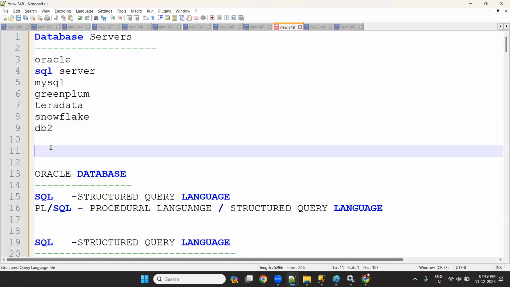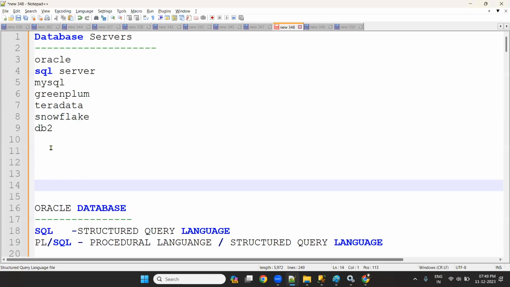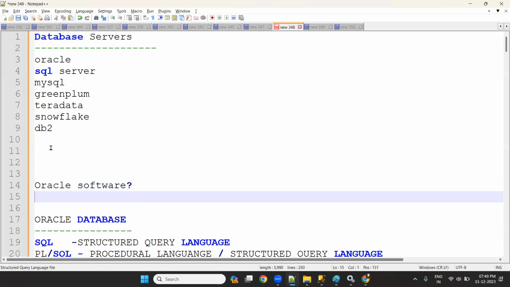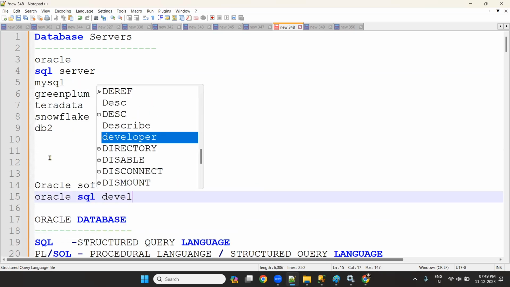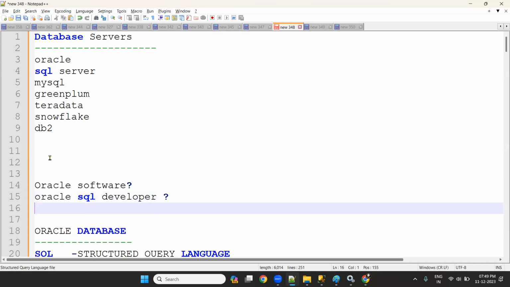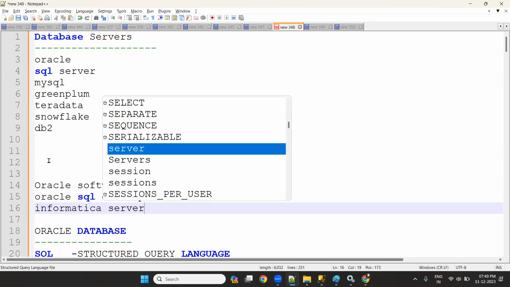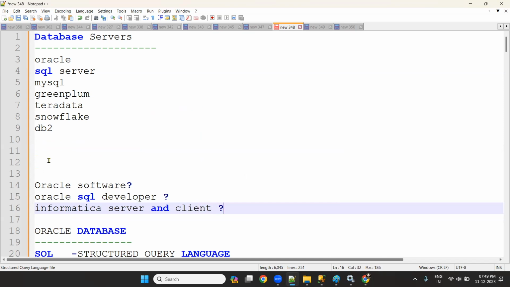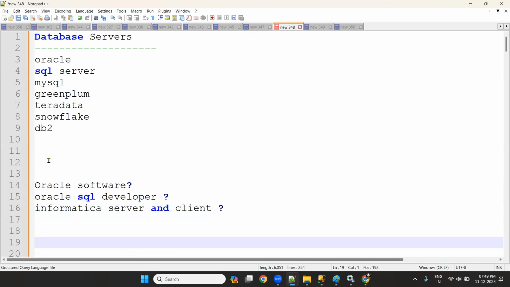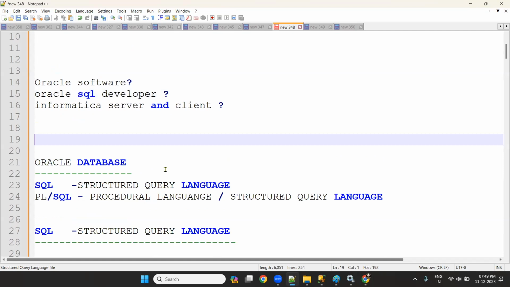I have given three softwares to you. First one, Oracle software. Did you install Oracle software? And I have given Oracle SQL Developer. Did you install Oracle SQL Developer? Also, I have given the Informatica server and client. Did you install all of them? If you don't install, please install as soon as possible.